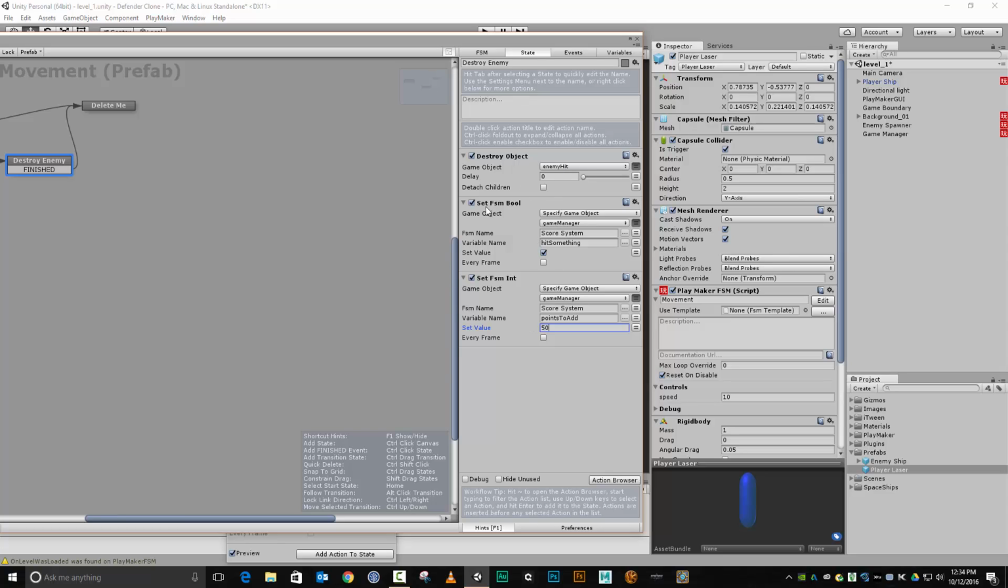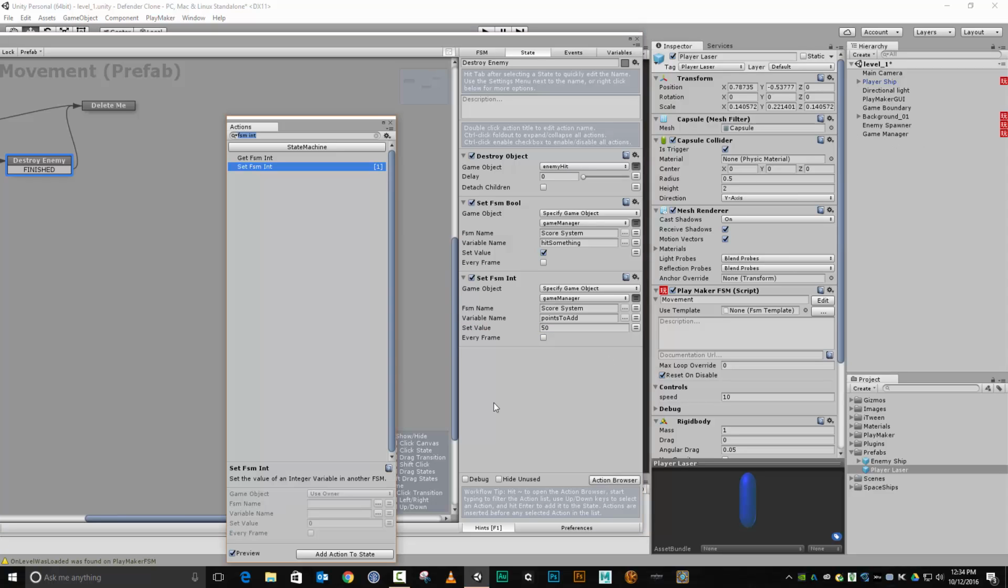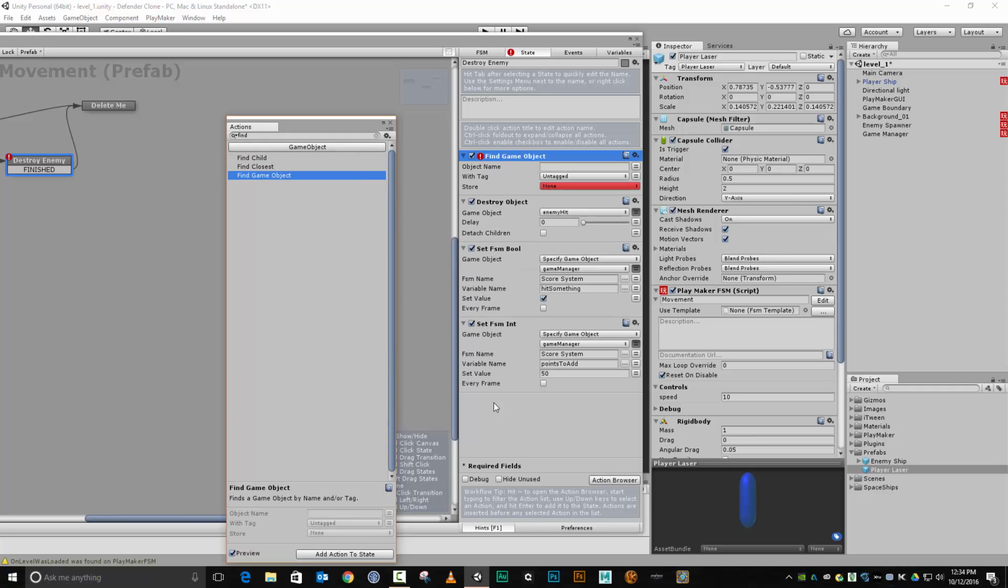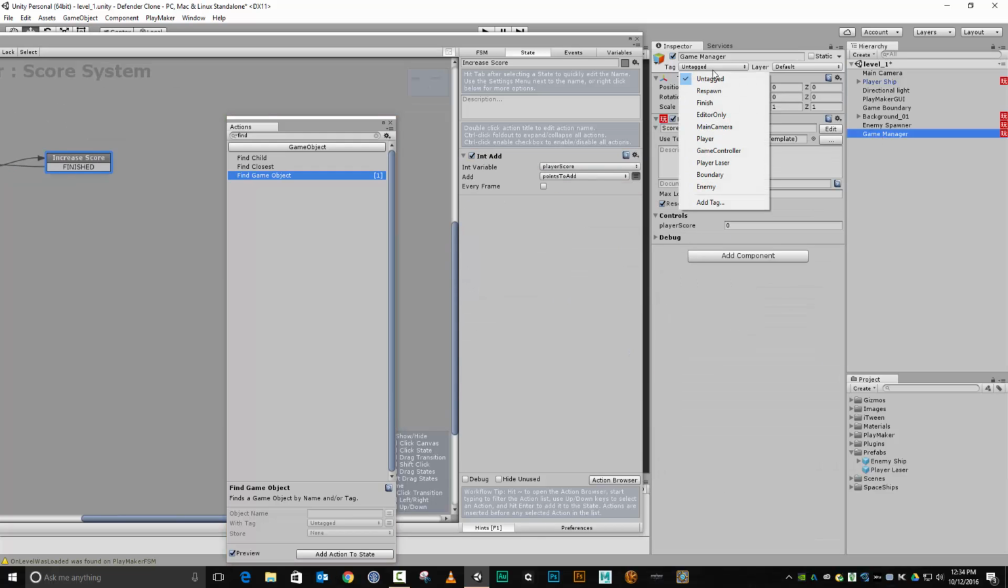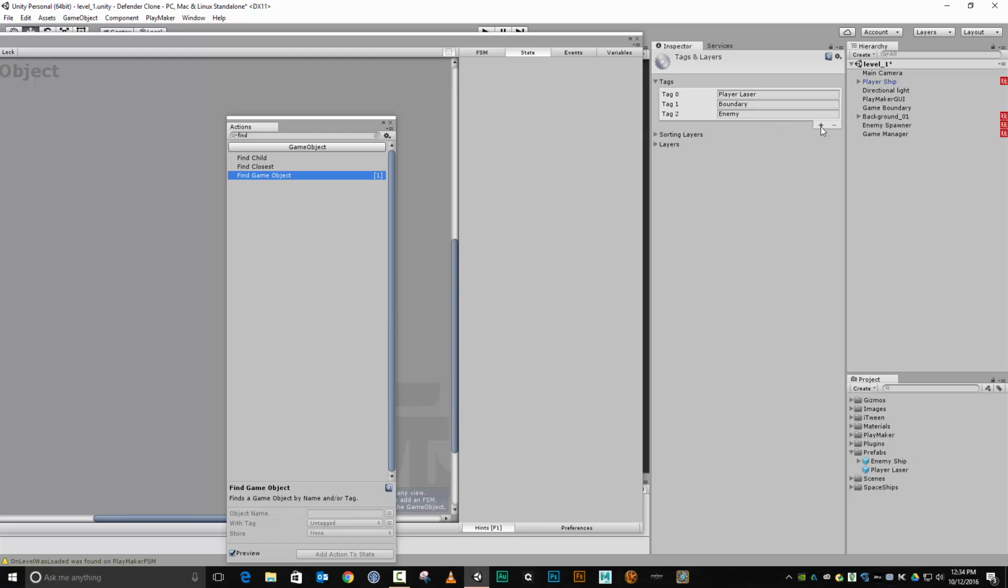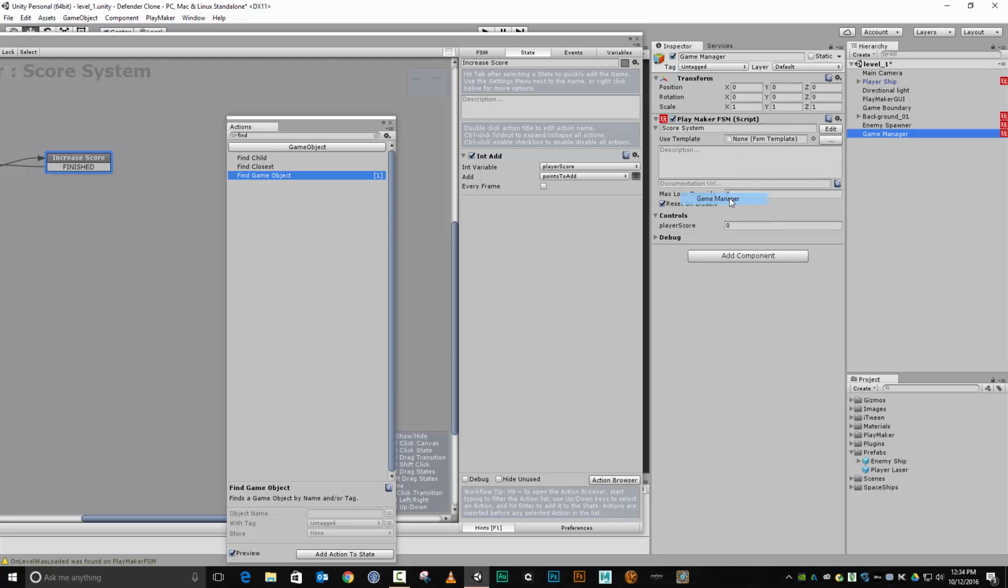We need to do one other thing, and this other thing is that our laser is going to have to go off and find this object in our scene. So we'll go with Action Browser. We're going to do a find game object. Right there it is. Let me select my game manager real quick, and I need to give it a tag. So I'm going to go to add tag. This is going to be tagged as game manager, like so. Select game manager, tag it as game manager. There we go. And back to our laser.